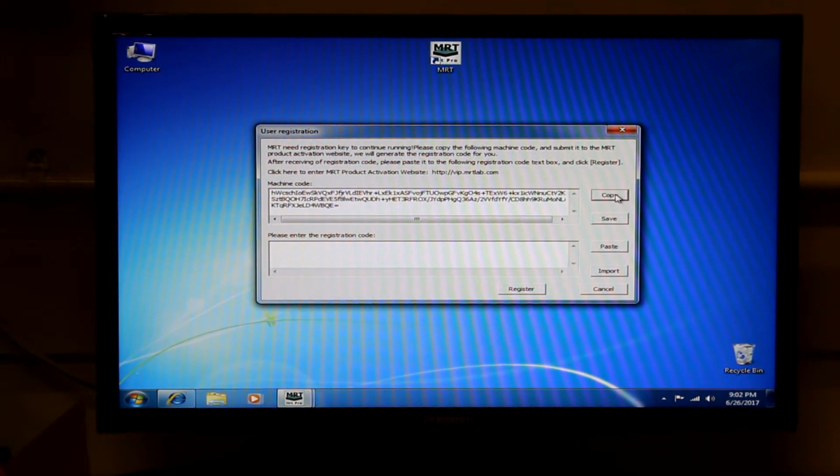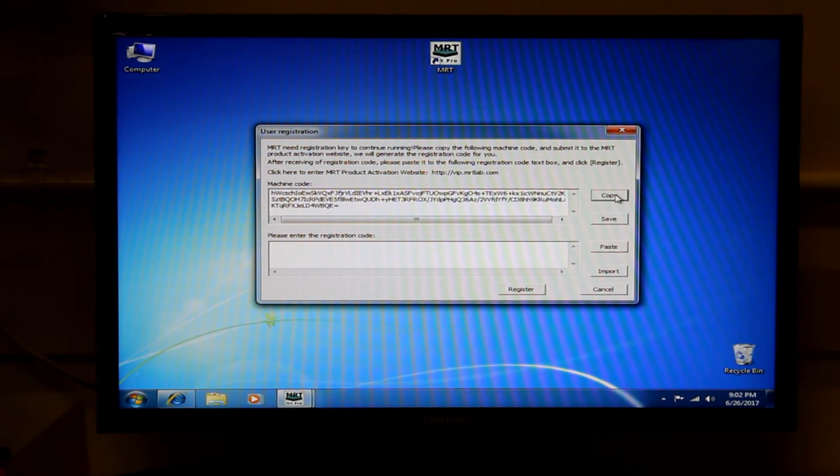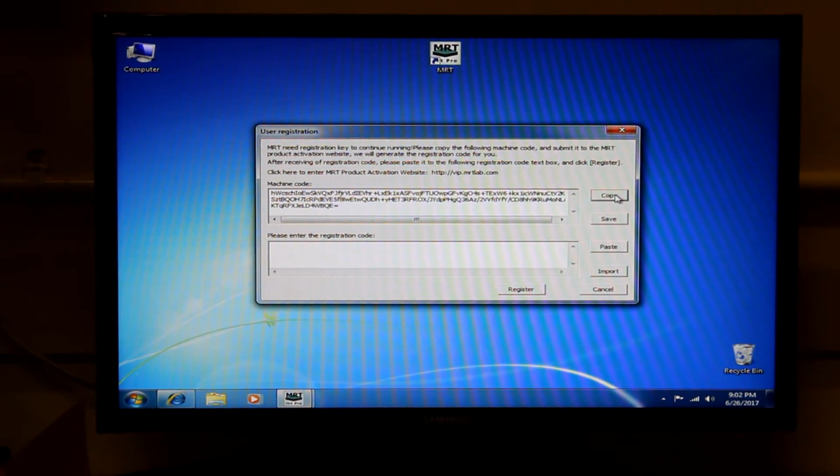I am not very sure whether we will be able to do it right now because our product is still not activated at their end. So if it is not, then we will not be able to use it. But if it is, we will be able to log in to the main screen.